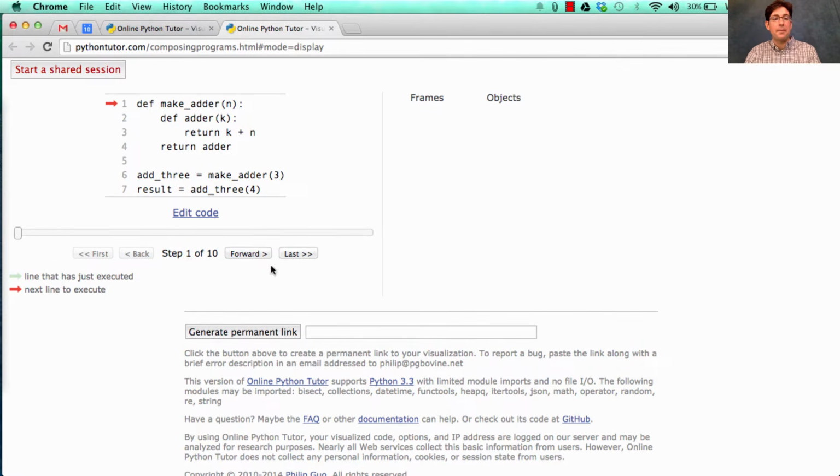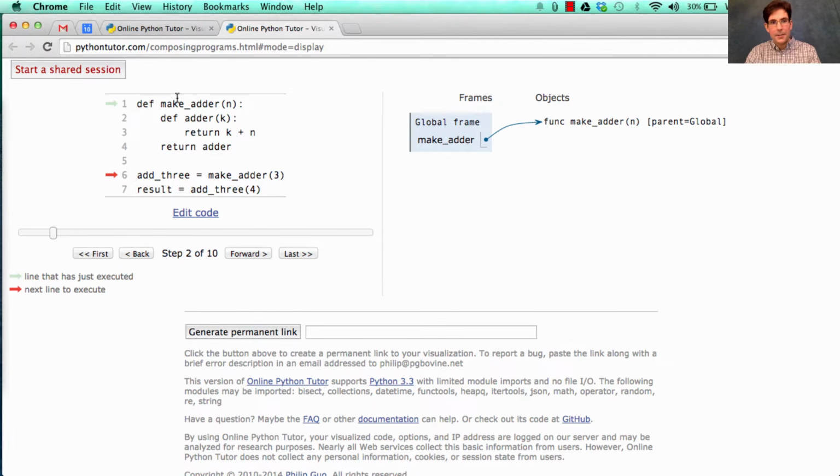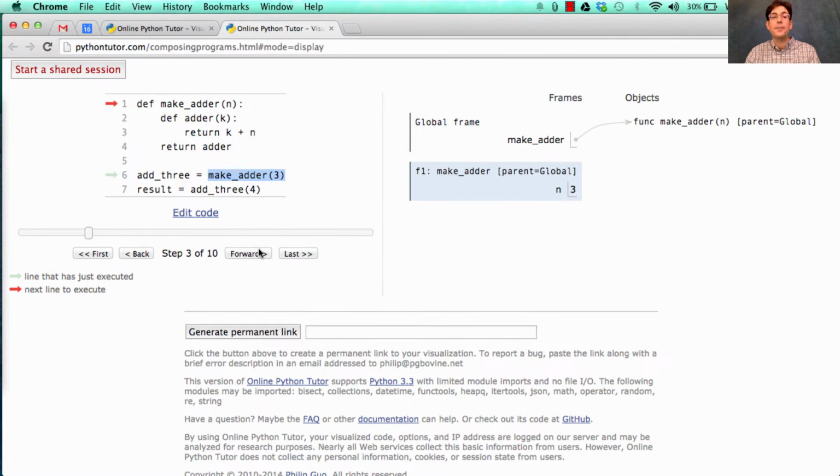So here's the example. I define makeAdder, which doesn't execute its body. It just defines a new function. Then I call makeAdder on the argument 3, which does introduce a new frame with the formal parameter n bound to the argument 3.